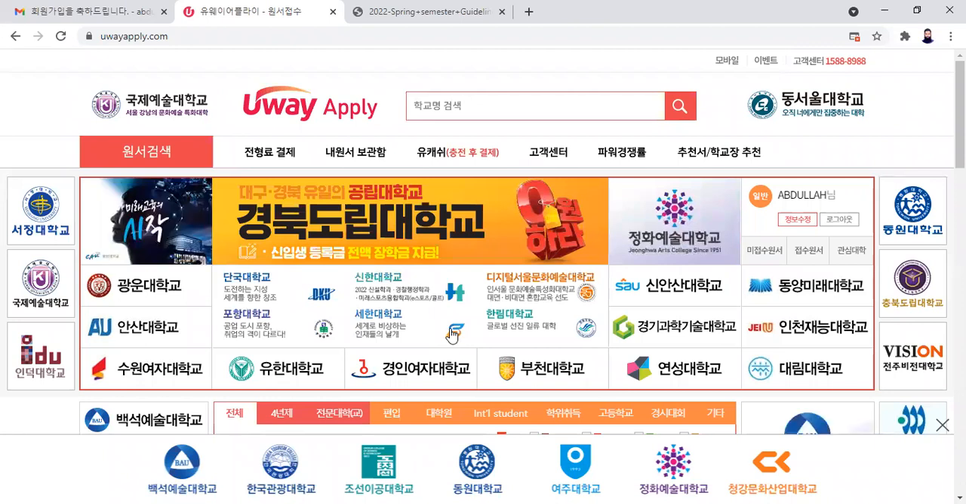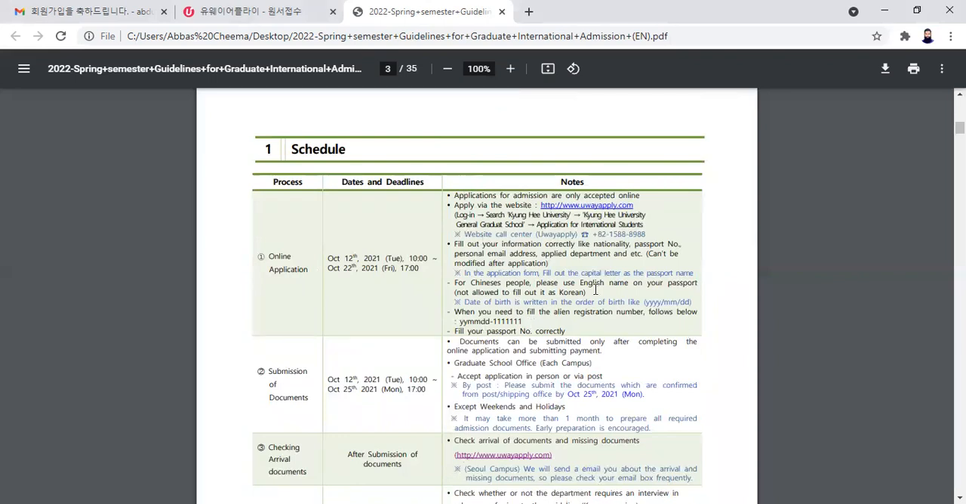Here you can see it's all in Korean language, but there is nothing to worry about. Let's go back to the manual and let's read about it. So first we'll make an account. Then after making an account, we'll log in and search for the university name, Kyunghee University, and then Kyunghee University General Graduate School, and then application for international students, and we'll fill that application. In case of any inconvenience, you can also call or visit the website on this number. This is the address and application for uwayapply, not the university website. But you can also contact the university regarding any concerns.